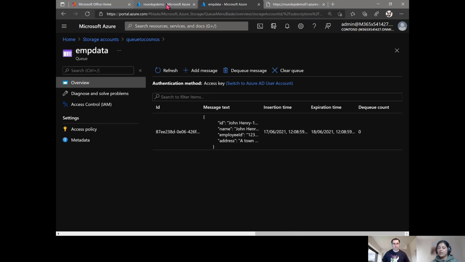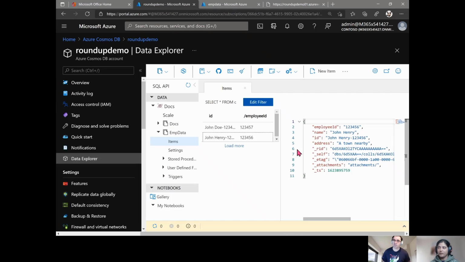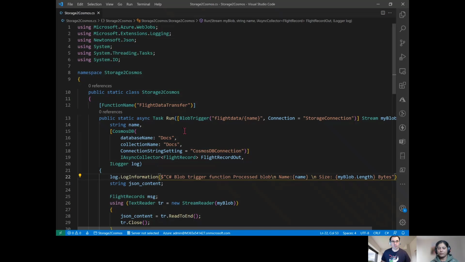So to add this record, I didn't really do much coding. All I did was one liner, and then I'm able to add this data using this output binding. So this is how you do it in PowerShell. If you had any other language, then there is just one different way to do it.